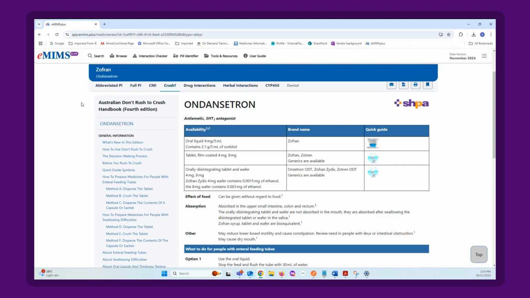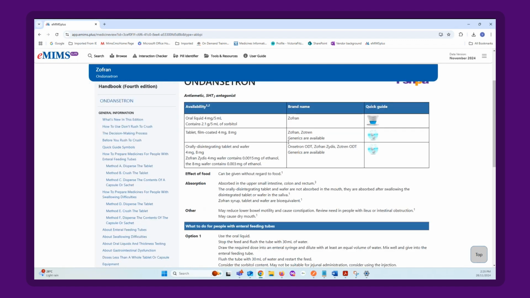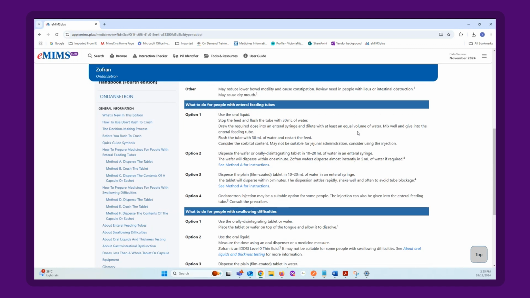On the left-hand side here, ondansetron is the active ingredient of the product we're looking at, which was Zofran. There's information around the safe administration of medicines to people who have enteral feeding tubes or perhaps have difficulty swallowing. From the name, quite nice and simple: should you crush a medication? Obviously, some are not safe to be crushed, and it can change their mode of action, or they could be toxic to the person crushing it. All of that information is contained within these monographs.